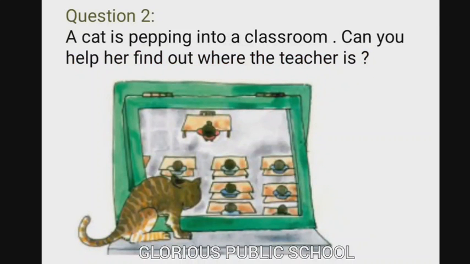Here, question number 2. A cat is peeping into a classroom. Peeping means the cat is looking into the classroom from one side. So tell me first, from which view does the cat see into the classroom? Side view, top view or bottom view? Can you tell me? The cat is looking into the classroom from the top view. So help her find out where the teacher is.